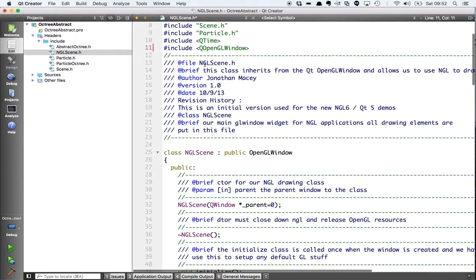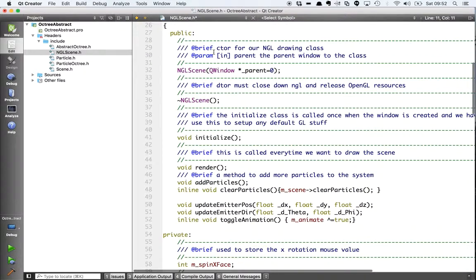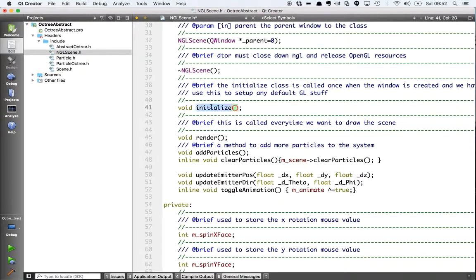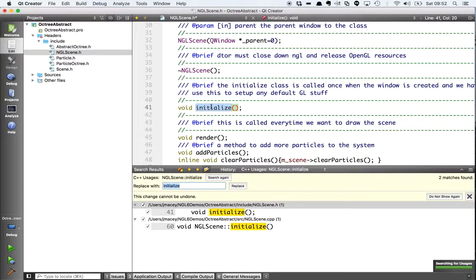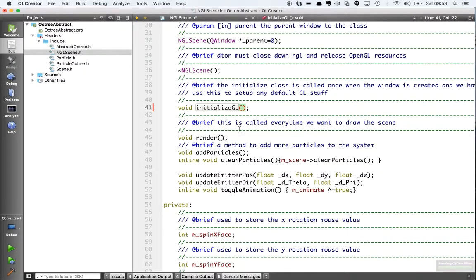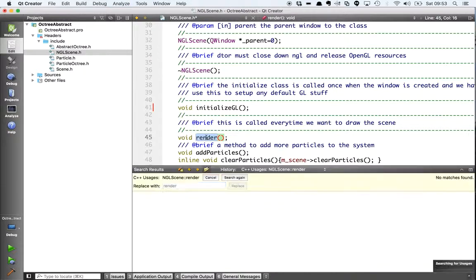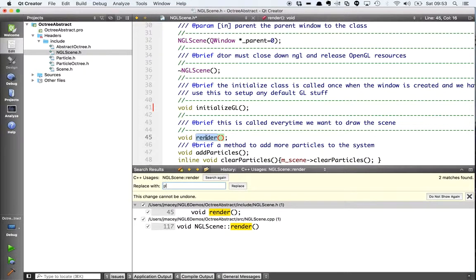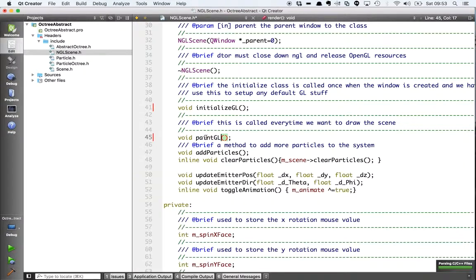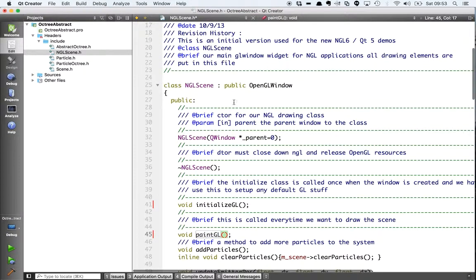And the QOpenGLWindow class now implements several methods which are used as part of OpenGL. So the first one is initialize, which is what we used to call to initialize. We can refactor this now, so go into the refactor and we call it initializeGL. This is the virtual method that will be called when the OpenGL context is created, and then we can do all our initialization. Render is now going to be paintGL. So again, just refactor that and that will become paintGL.